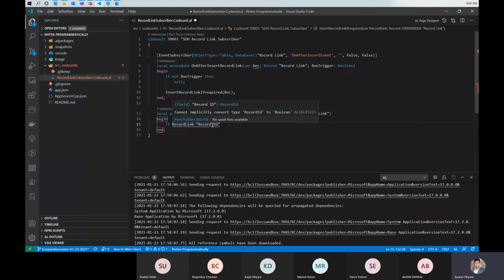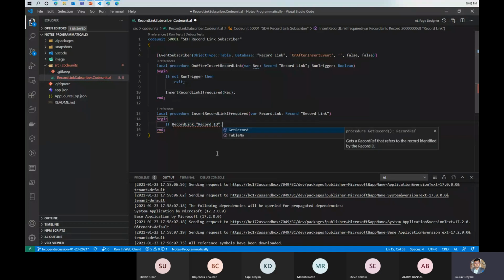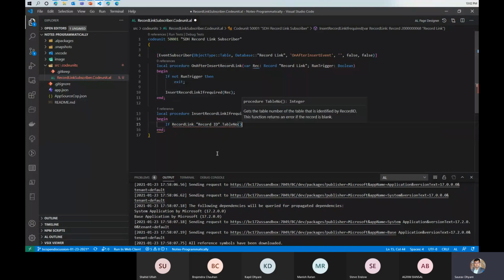In case of sales header, it'll be 36, I guess. Yeah, 36. And then the document type and document number. So the record ID contains two pieces of information, which is the table number and the primary key fields of any table. If there are 5 fields in the primary key, it will have values for all 5 fields. So from this, I can actually read my table number. So when I get the table number, if it is 5050, then we'll proceed, otherwise we'll not.